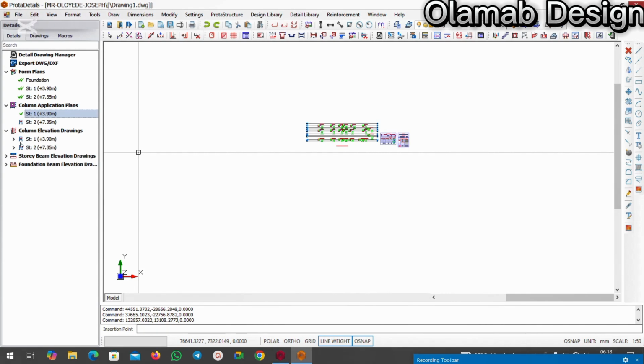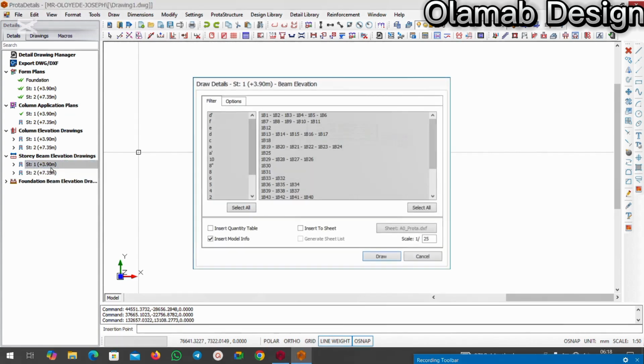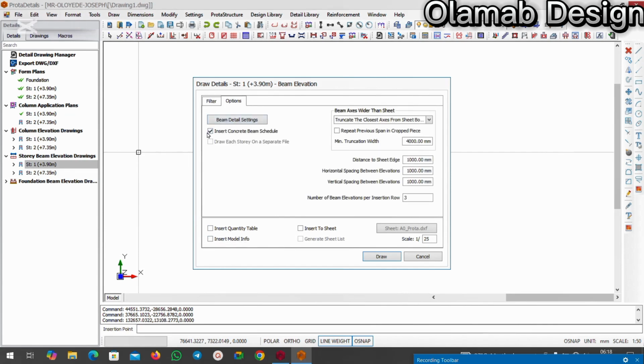I have my template that I use for all this. So I'll go to story beam straightforward, then story 1. For your story 1 now, you right click on it and you click on draw beam elevation. Don't always click on draw beam one by one. It's going to take a lot of time. I will uncheck this insert model info. I'll go to options. Okay, I will uncheck this insert concrete beam schedule.